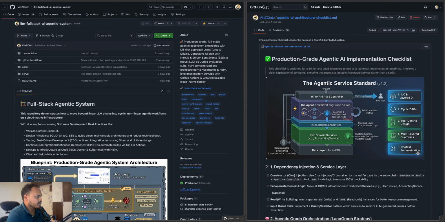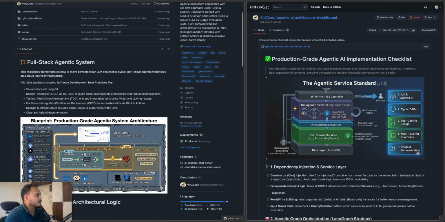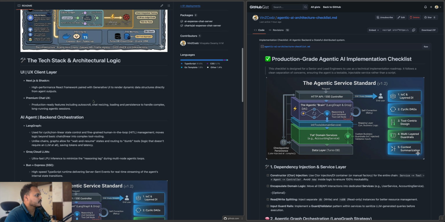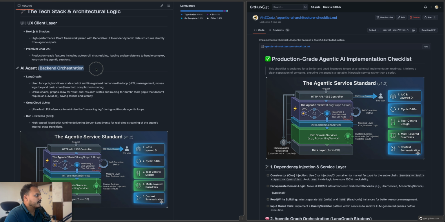So we were discussing a full stack agentic system, and today we will be concentrating on AI agent and backend orchestration. How should backend engineering look, or what is the bare minimum that a backend engineer or any full stack engineer should know in an AI agentic landscape, in order to develop a full stack AI agentic system, particularly focused on the backend, right?